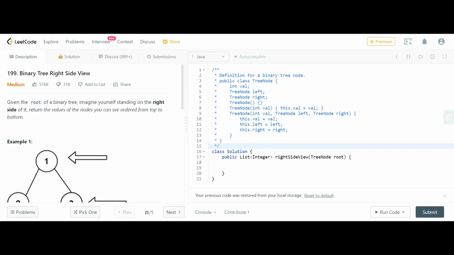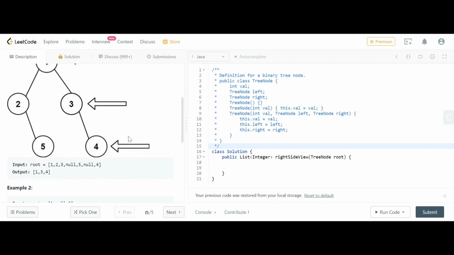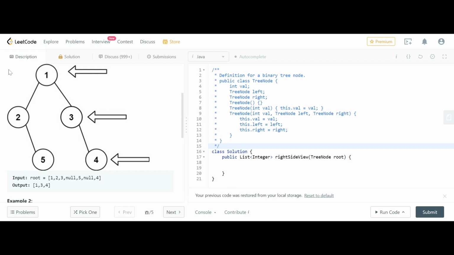Binary tree right side view. The problem says: given the root of a binary tree, imagine yourself standing on the right side of it. Return the values of the nodes you can see, ordered from top to bottom. So you have been given a binary tree, and suppose you are standing at the right side of it, and you have to tell which nodes are visible to you. You have to print those nodes in the output.